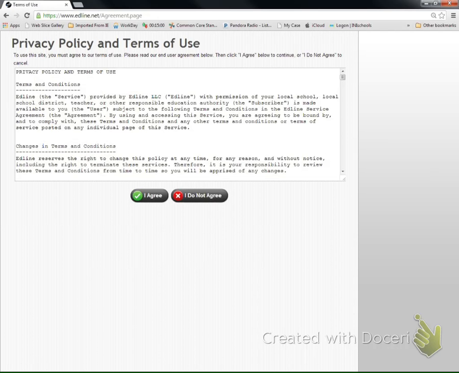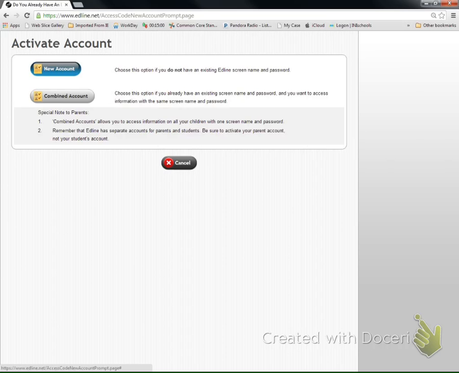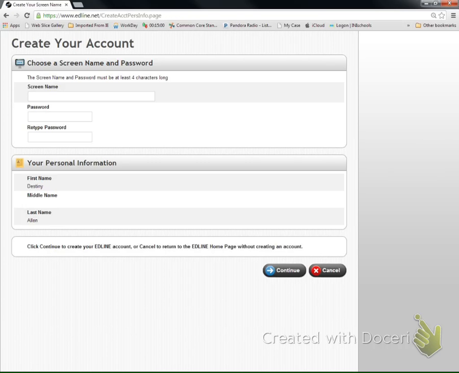You'll see the privacy policies and terms. You can just click I agree. And then from this screen here, you will click on New Account. Here you will need to create a screen name and password.